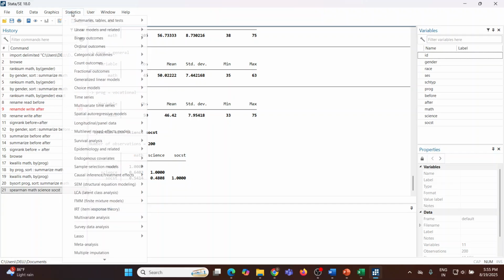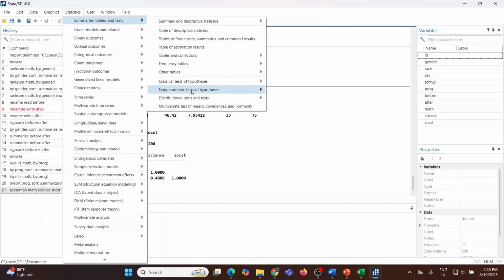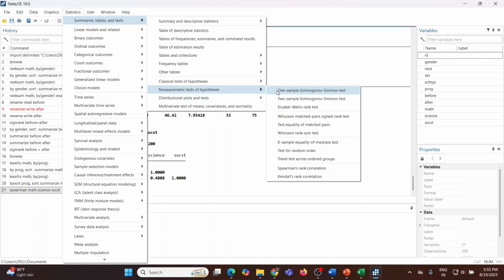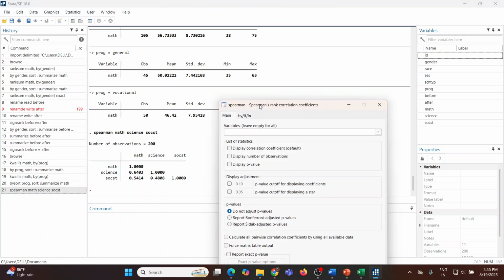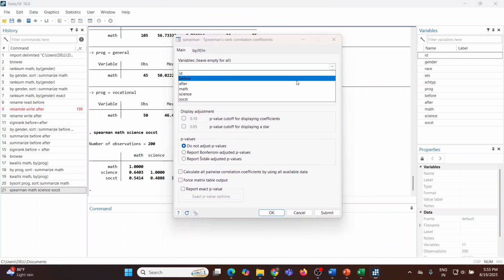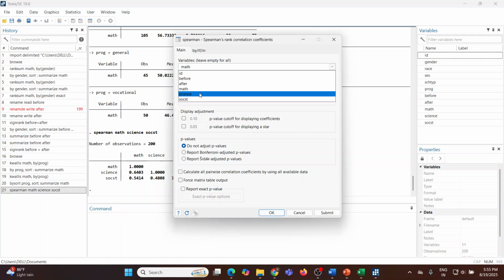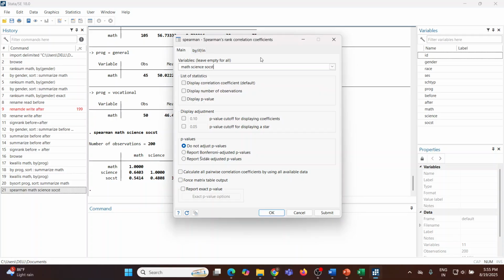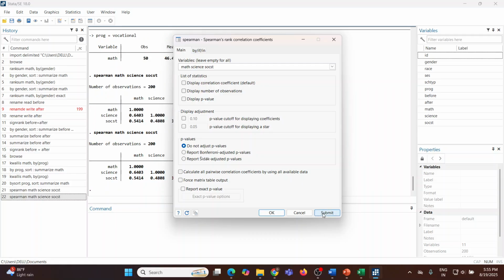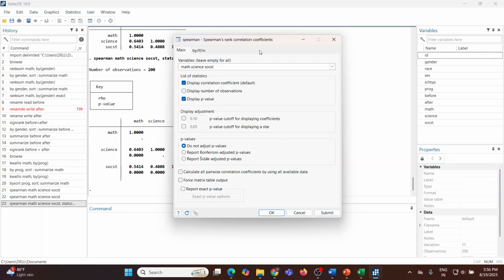So go in statistics, summaries, non-parametric test of hypothesis, and Spearman rank correlation. Select the variables, math, science, social studies, and just press submit, and you will get the same result. There are some more statistics. If you want, you can activate from here, display correlation coefficient, and display the p-value. Press submit.